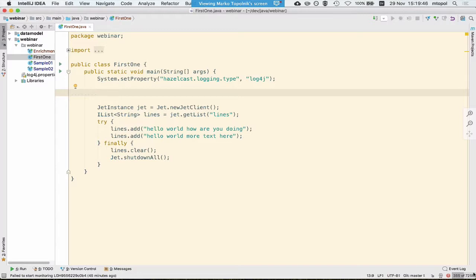I've moved my cursor above the place where I start jet, just to emphasize that the description of computation does not need the context of a running jet instance. It's just a plain data object you create locally. So we start with pipeline. This is our main entry point into the API. We call it a pipeline.